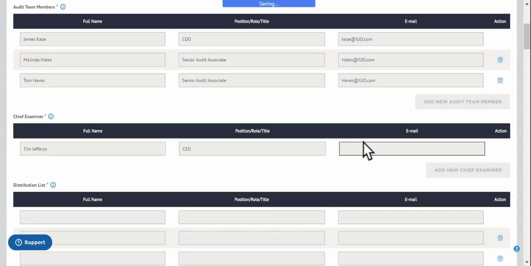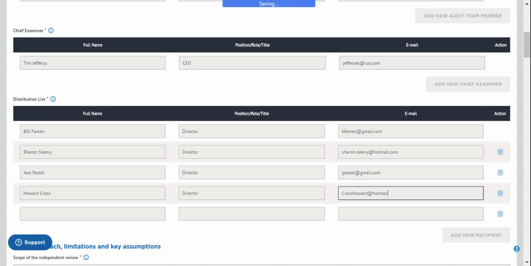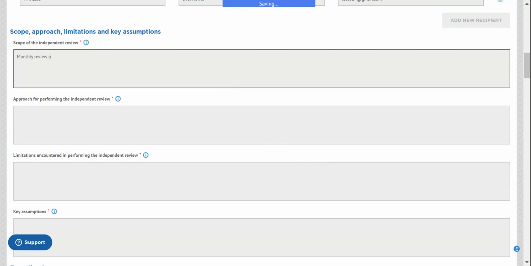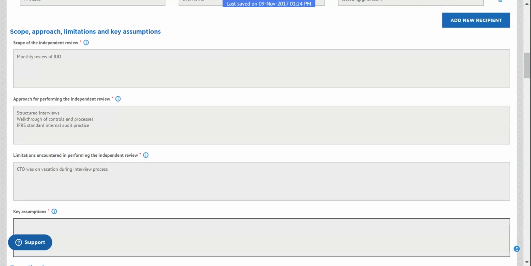The first section is a summary of who the report is being prepared for, who has been involved in the preparation of the assessment, including audit team members and internal staff, as well as those individuals that are included on the distribution list. The second section covers the scope of the assessment, the approach that was taken to conduct the assessment, for example, interviews, workshops, process walkthroughs, document reviews, and any limitations encountered when performing the review, as well as any key assumptions that may have been made.